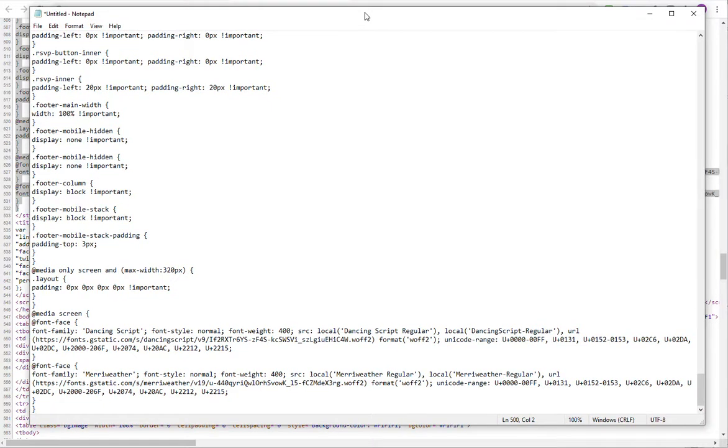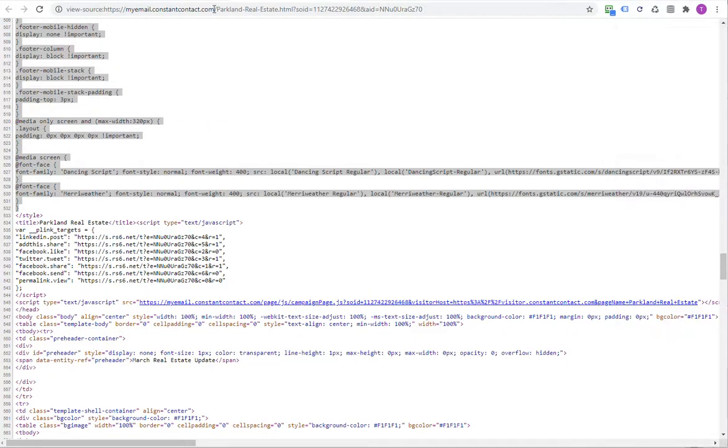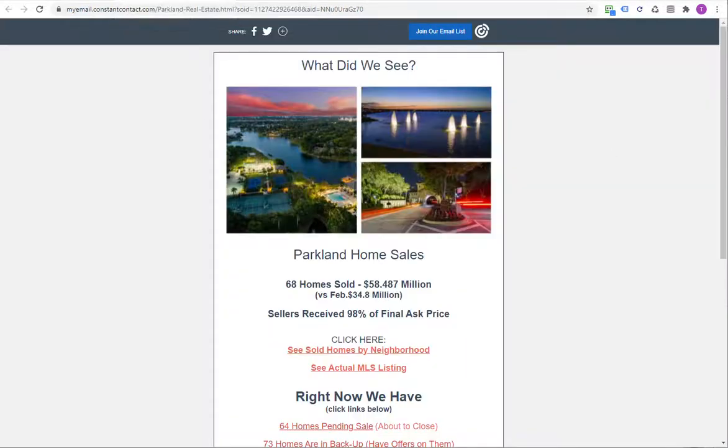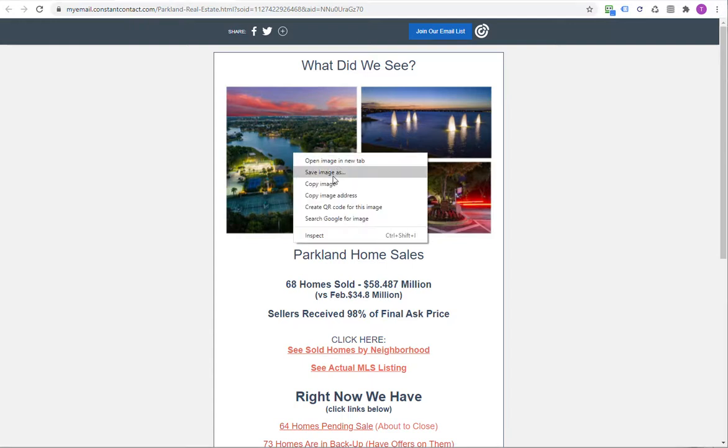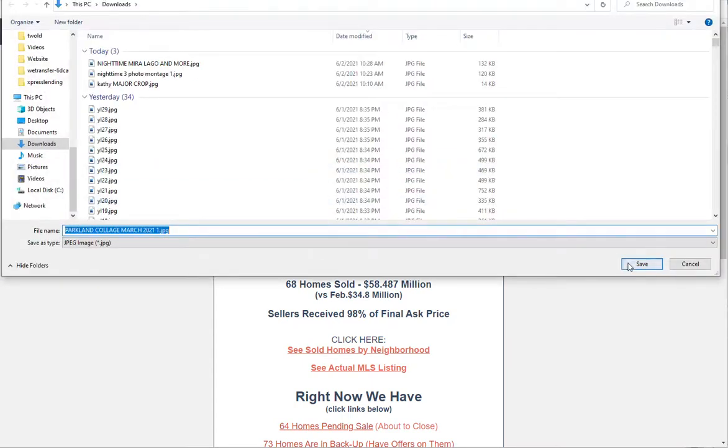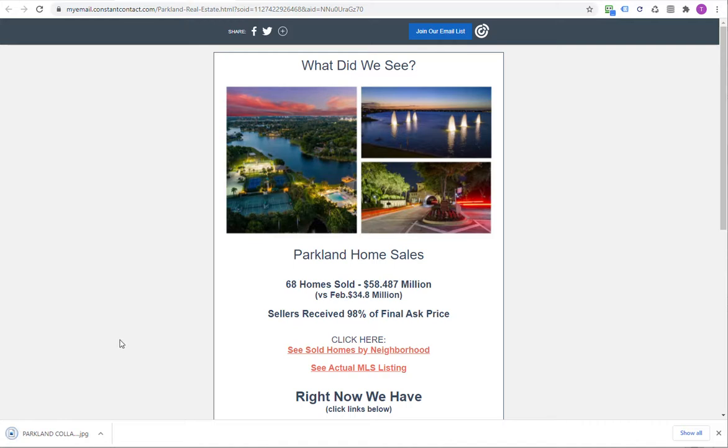This is important because all of the styling for this website is actually all of that code. You have to do this when you're sending code through email. All the styling has to be there. The next thing I do is right click here and hit save image. I'm just going to save that image to my desktop or to your downloads, that's fine.